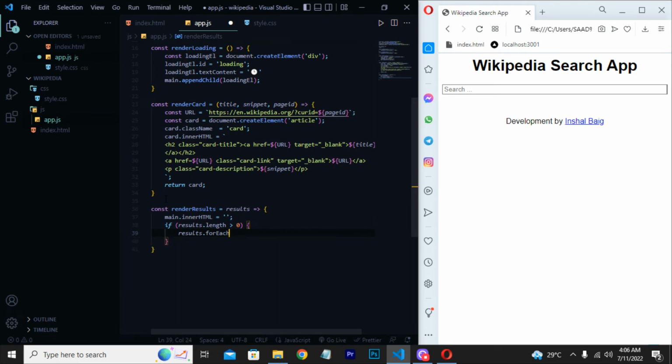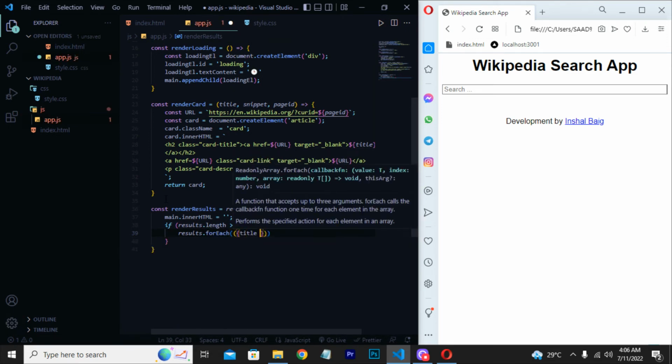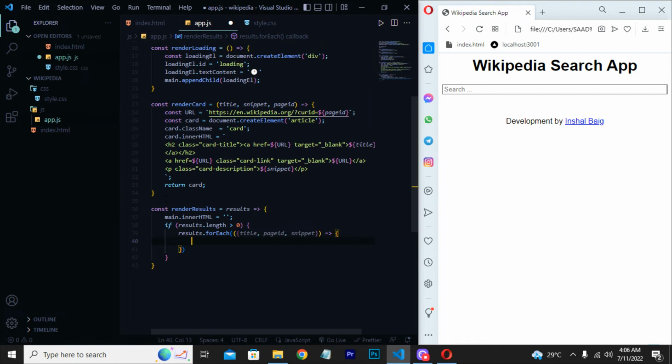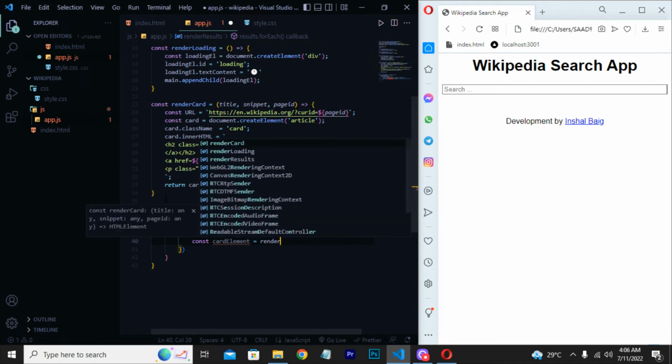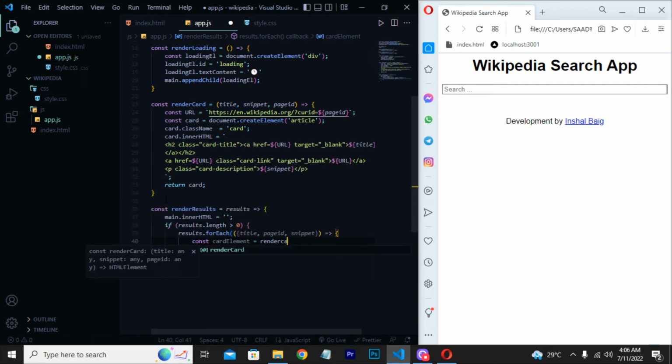And when you've done that, here I'll be writing title, comma pageId. Then you have to write comma again. Here you have to write snippet. Now when you've done that, here I'll be moving forward, that is equals to like this. Then you have to move down, and then when you move down, you have to write const cardElement. Then write dot renderCard. So here I'll be writing dot renderCard.